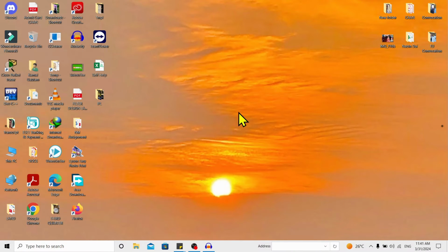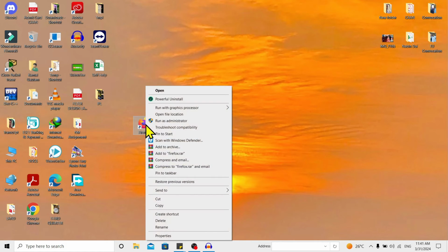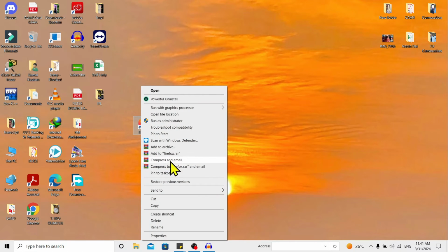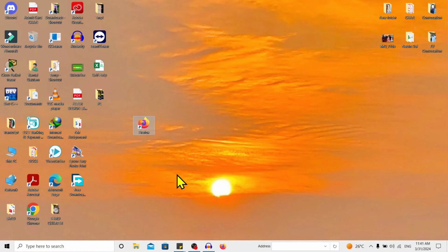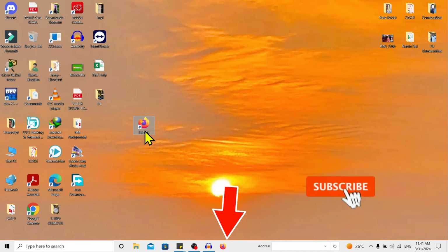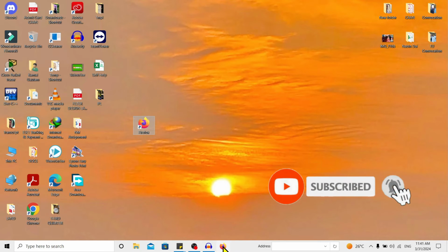So let's start. First of all, you can see I'm here in my Windows. Now to pin any apps, for now I'll take this Firefox. Now to pin this app on this taskbar over here on the bottom, right click on this app you wanna pin. Then over here, you'll find this Pin to Taskbar. Click on this and you can see this app is pinned on this taskbar.